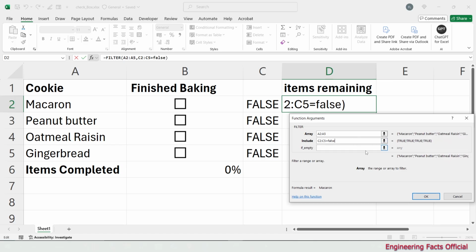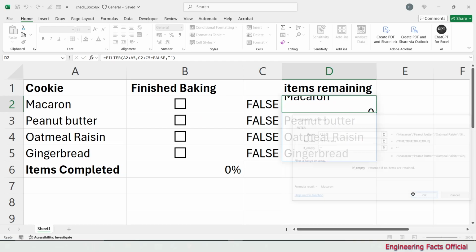These are the 2 required arguments. Down below, I also have an optional argument that says if empty. So basically, if everything is complete, what should we show? Well, I just want to show an empty cell, so I'll enter in quotes and then close quotes, so it'll just provide an empty list back. I've now filled in all the function arguments. Down below, let's click on OK.